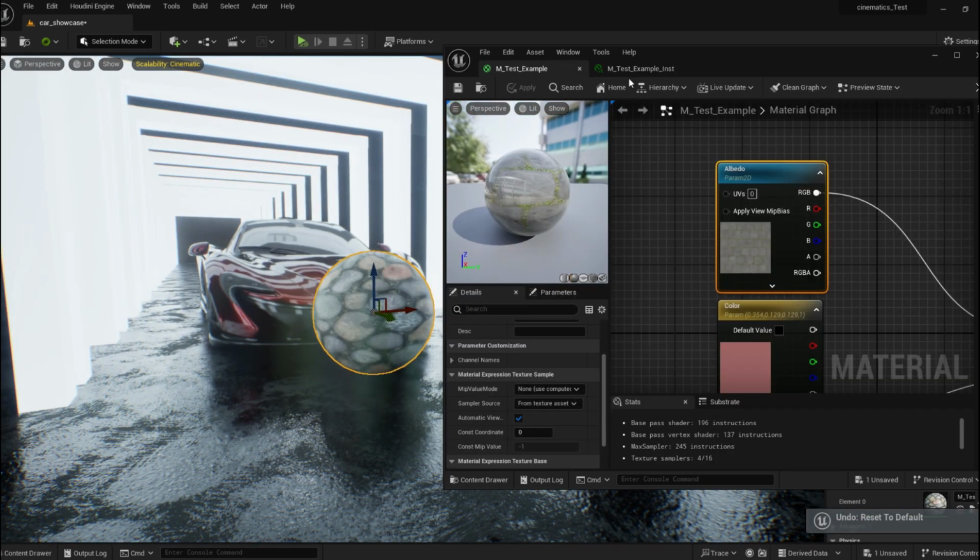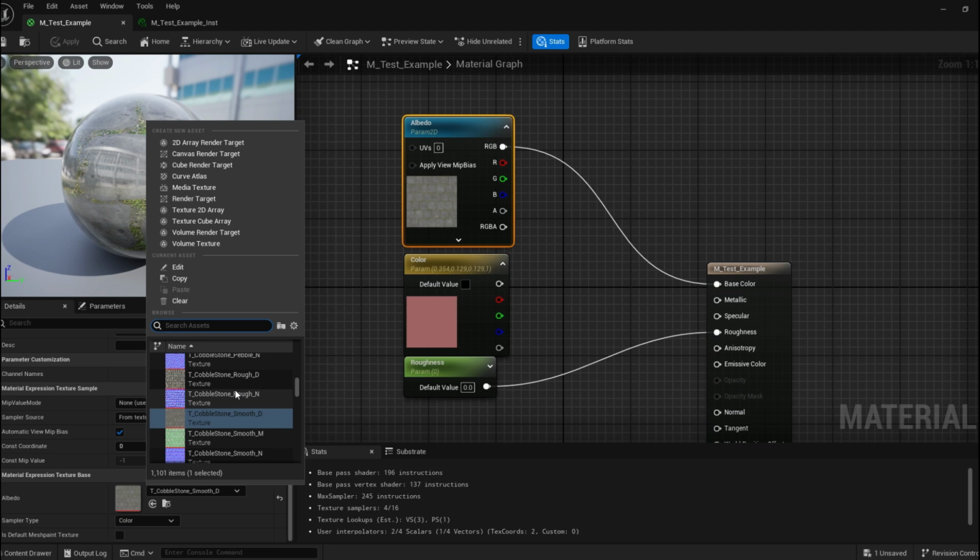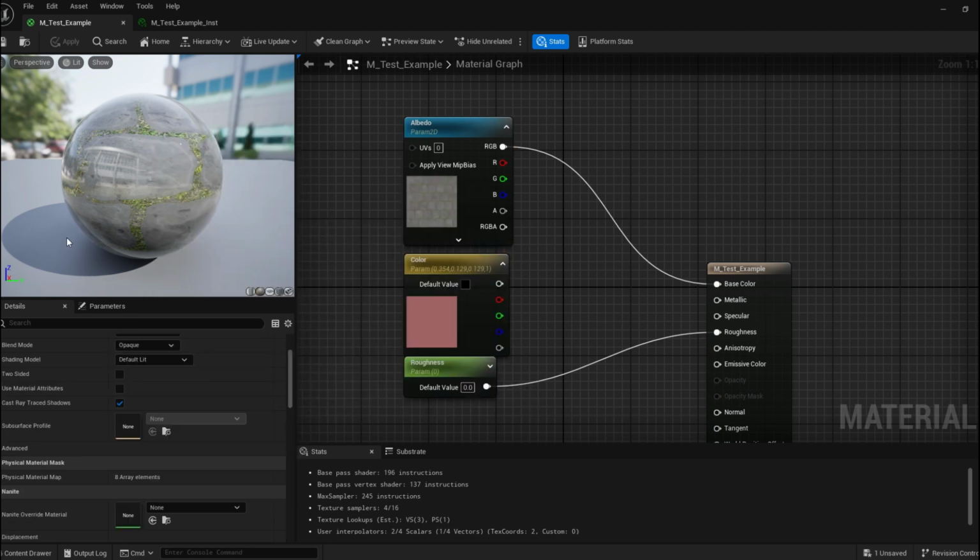Okay, let's use the cobblestone for now.